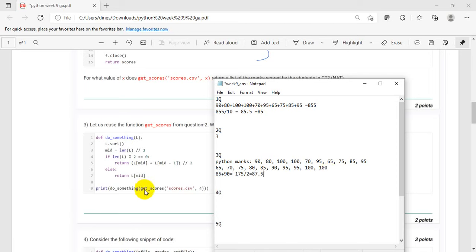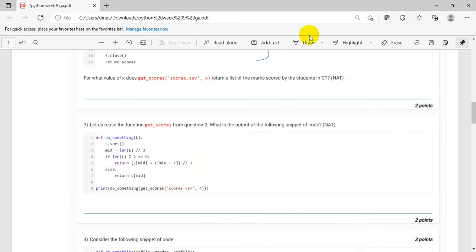But this is not the answer. Here this is integer division, so it will convert 87.5 to 87. The answer is 87.